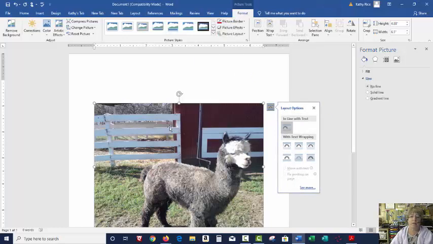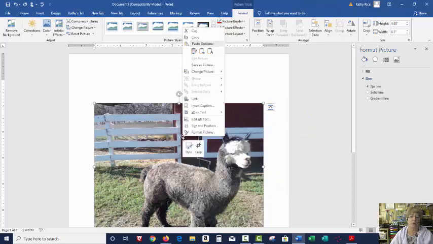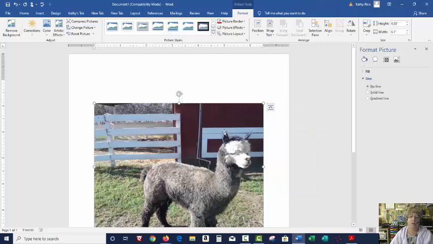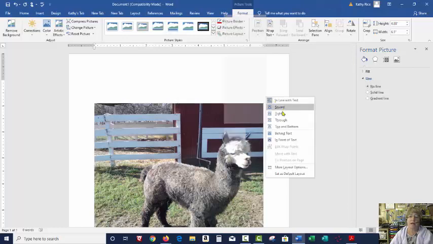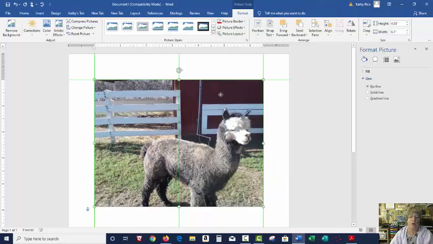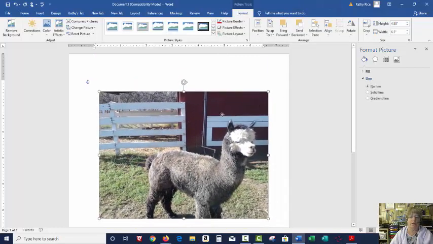right click. You can right click and click on Wrap Text. And if you select Tight, now I can move this picture around.